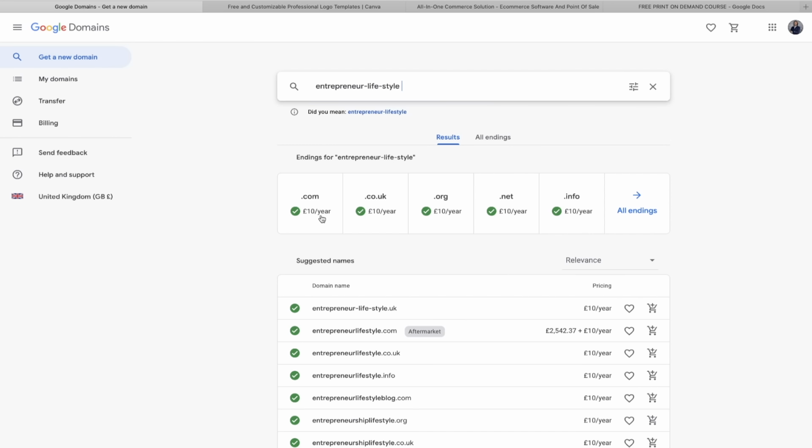Now, you do not want to be going for aftermarket domain names. So you can see here, Entrepreneur Lifestyle without the dashes in there is for £2,500. So you only want to be going for the .com extension as long as it's either £10 or $14. You do not want to be going for aftermarket prices only. You want to be going for retail prices from a domain provider.